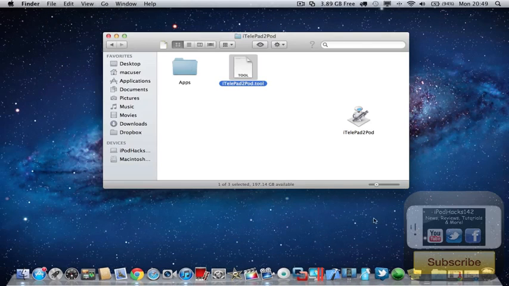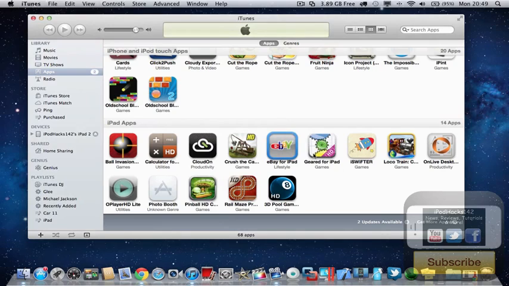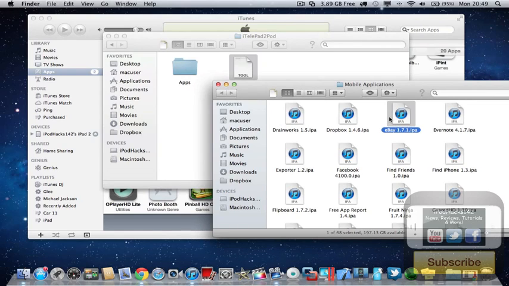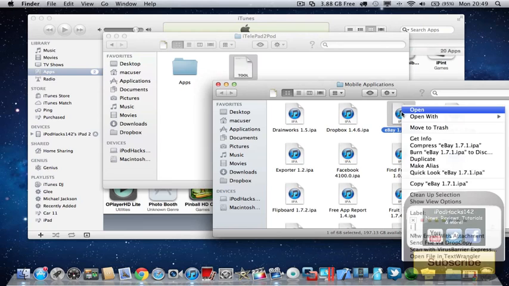Then what you're going to do is find the iPad app you want to install. You can see here I've got eBay for iPad. You can just go into iTunes apps and select iPad apps, right click on it and click Show in Finder. Once you've opened that up, you'll get this sort of thing. Copy it, do not move it, for two reasons. One, if you move it, you won't be able to access it in iTunes. And two, after this process is done, the IPA file will be deleted automatically.